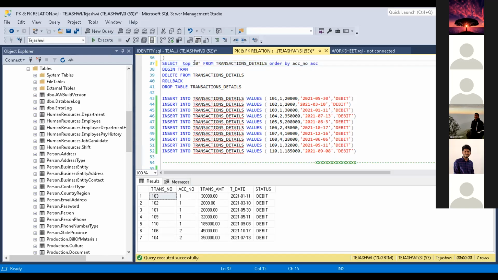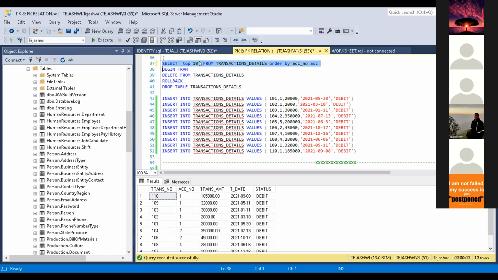Can you execute without sorting? I mean, even remove the top also. I just need the plain table: select star from table name, and execute and show, without order by. Then it is how I have entered, sir. No, I'm just taking the screenshot of it.